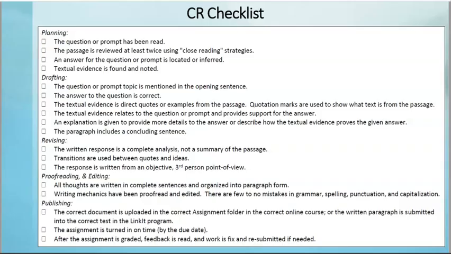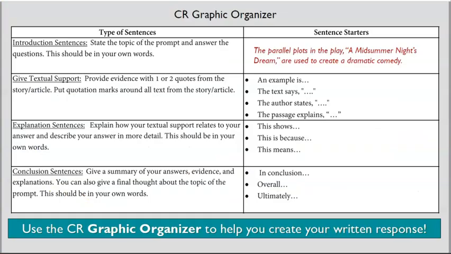Here is the CR checklist. It follows the writing process: planning, drafting, revising, proofreading and editing, and publishing. Here is the CR graphic organizer. There are 4 types of sentences and some sentence starters that you can use. So for introduction sentences, state the topic of the prompt and answer the questions. This should be in your own words. For example, the parallel plots in the play A Midsummer Night's Dream are used to create a dramatic comedy.